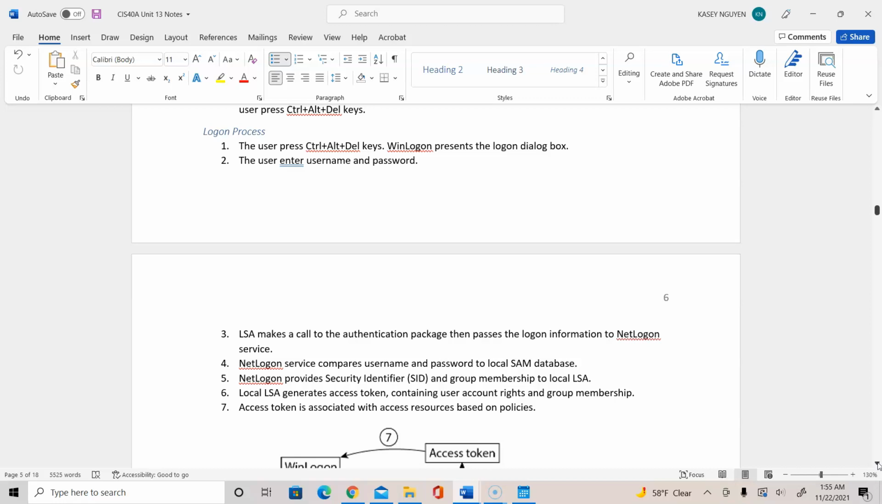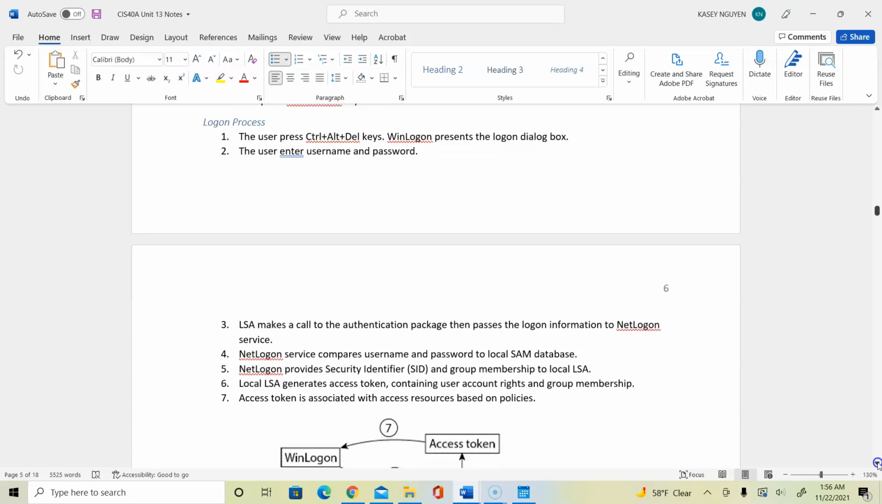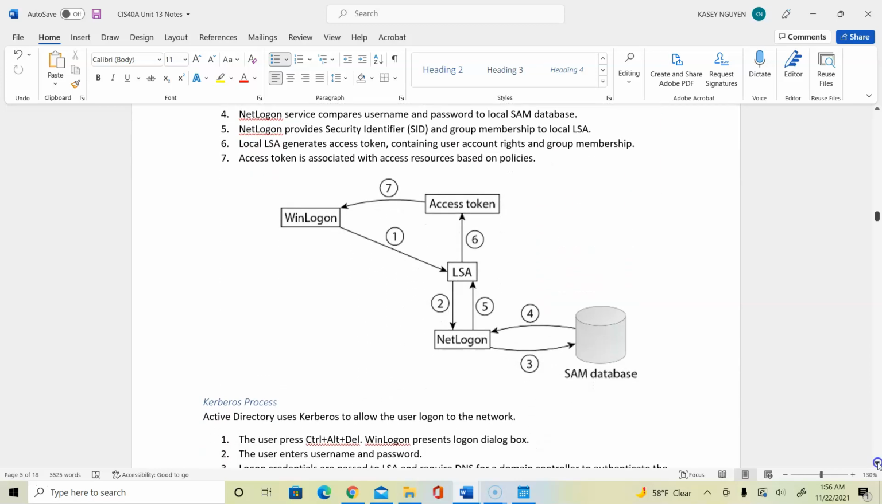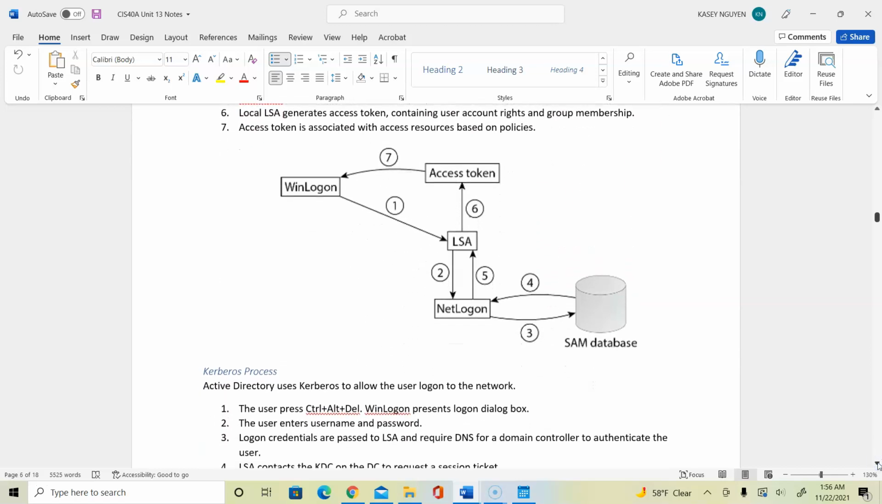So LSA generates an access token which contains the user rights and group membership. That access token is then associated with that user account to certain resources, based on the rules that are set for the groups and the permissions that are set for objects for that particular user, based on group membership or the user account in the network. So here is the diagram of all the steps.